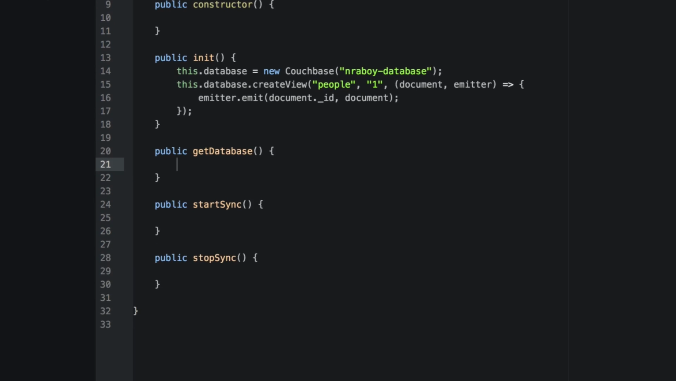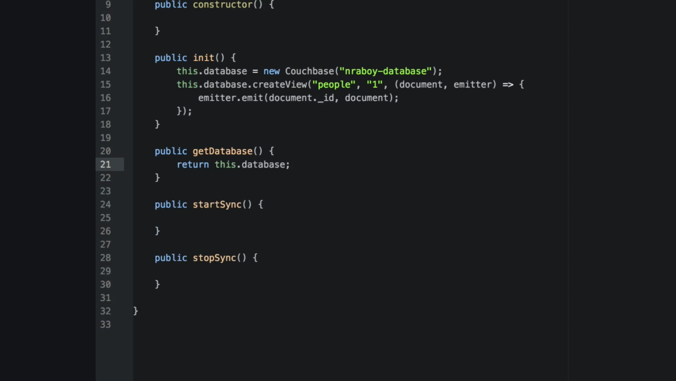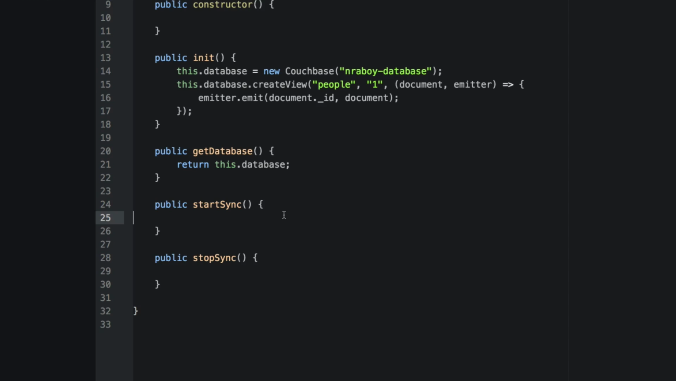Now what we want to do is have a getDatabase. So we're going to say return this.database, because remember, we're going to be working with whatever's inside of this private variable. We're not going to keep creating it. That's why we're making use of init. This init will be called one time throughout the whole application, and then we'll continue to use whatever was created.